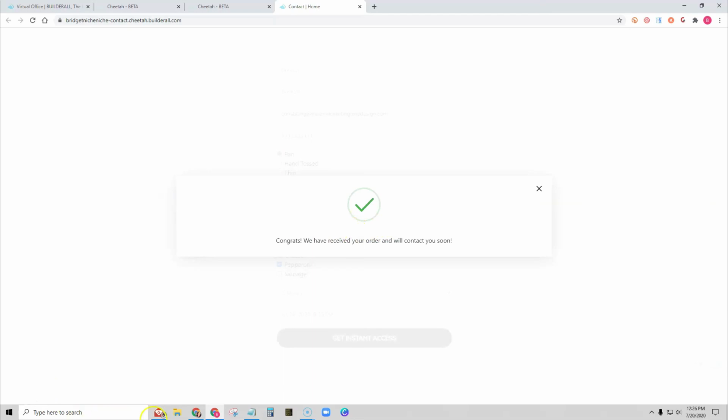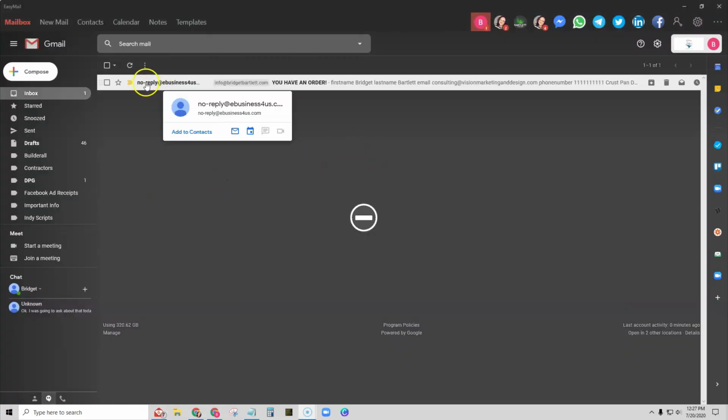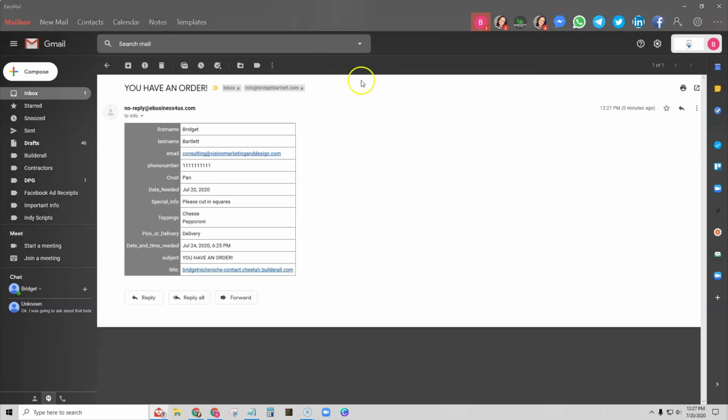So now let me check out my email. Okay, and so we have our email, and you see it's going to come from no reply, which is going to be the Builderall email address. You see we have our subject, you have an order. So if you click in the email, you see all of the tags that we added here, and then all of the relevant information that we entered into these fields, okay?